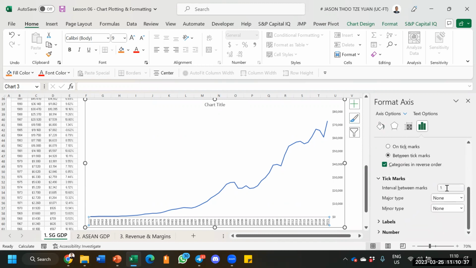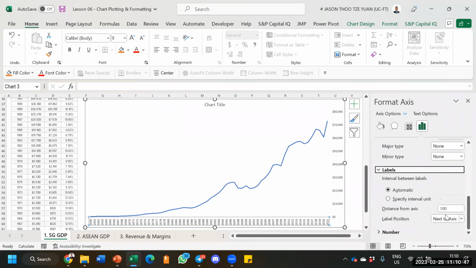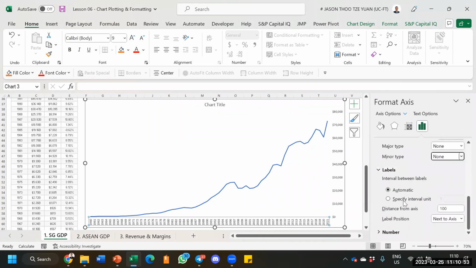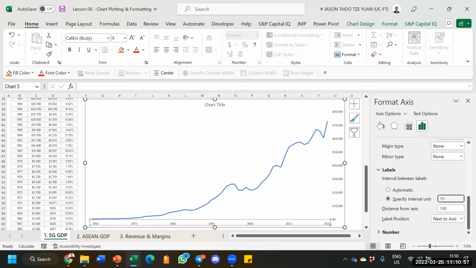And you'll go to tick marks. And then basically now it is every 1 year, right? So you'll change to 10 years. Oh, sorry, it should be labels where you change the interval unit to 10 years.